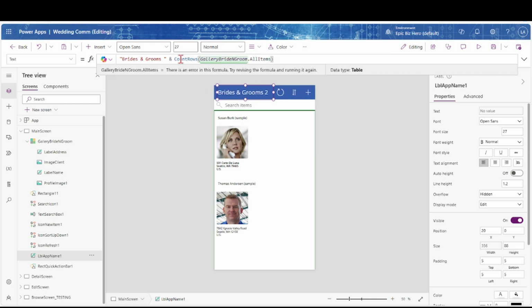Inside the closing double quote after Grooms, add an open parenthesis. Back to the end of the formula: ampersand, open quote, close parenthesis, close quote. In the right properties pane, adjust the font size to something smaller.